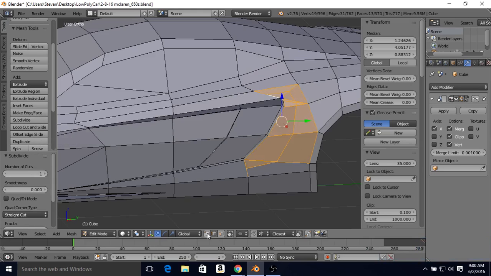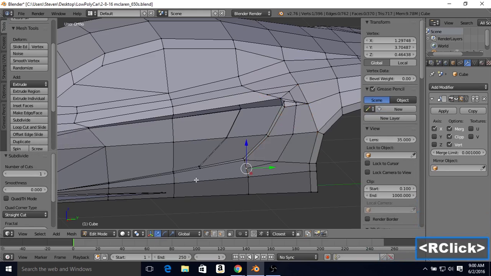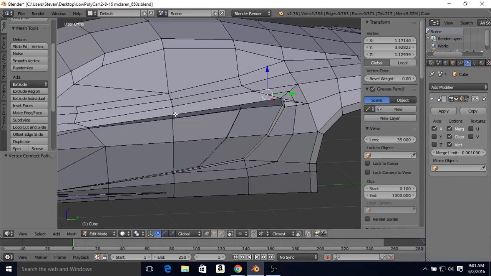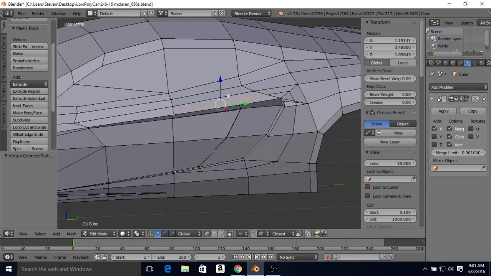Go back to Vertex Select. Select this vertex, hold Shift, select this vertex, press J to join them. Select this vertex, hold Shift and select this vertex, and press J to join them as well. And this is the part that is going to be the outside of this curve.